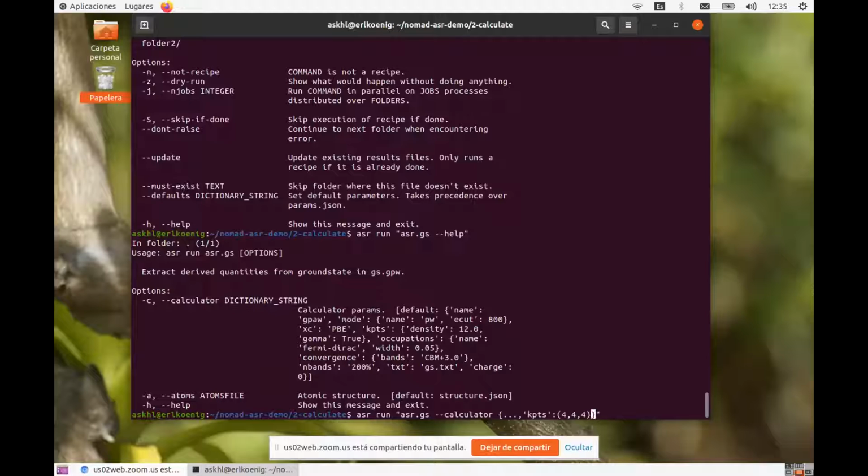And then let's say mode, and we want plane wave mode. We don't want plane wave mode with 800 eV, we just want the standard one, which is quite fast. So now we have done a few changes, and this we can run.